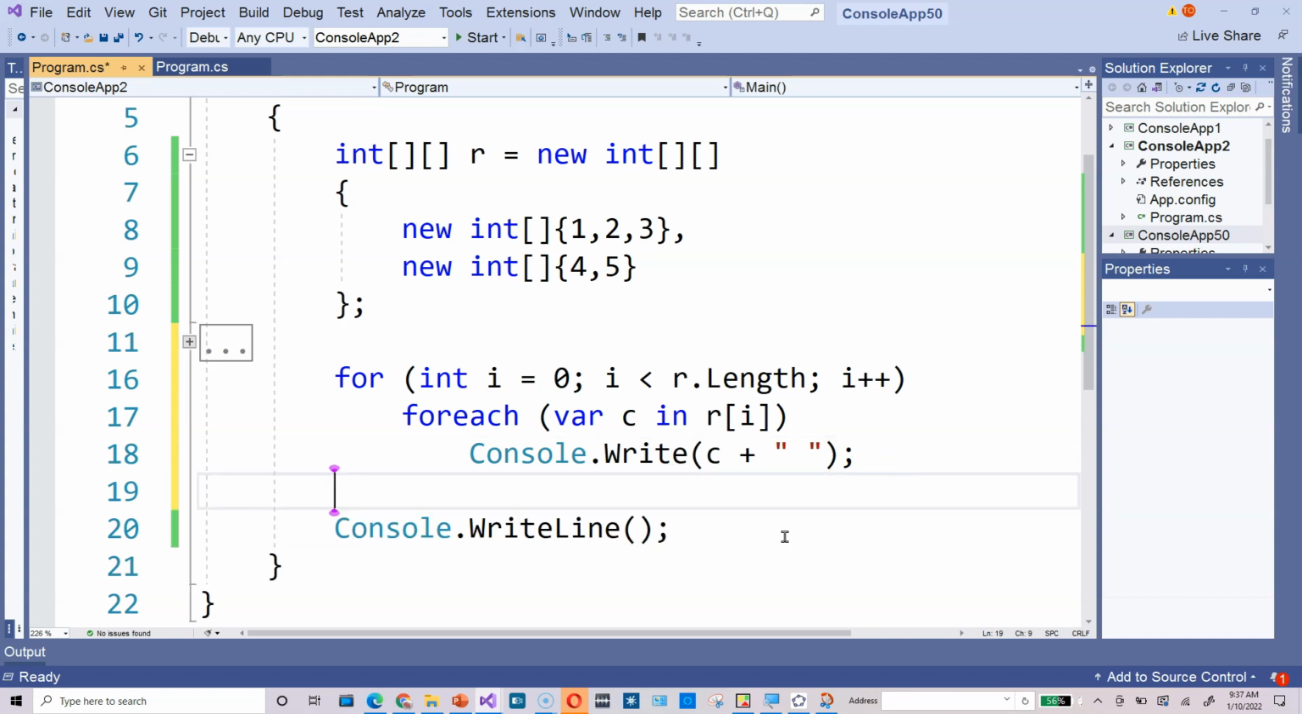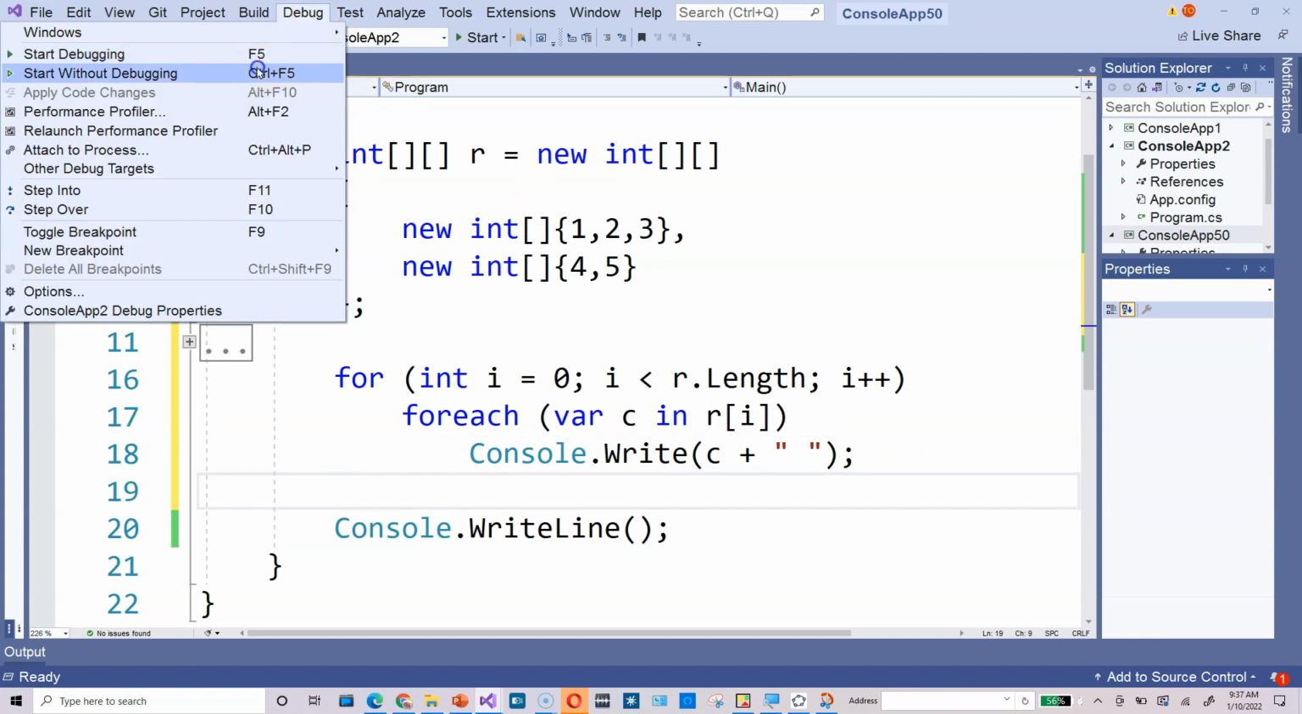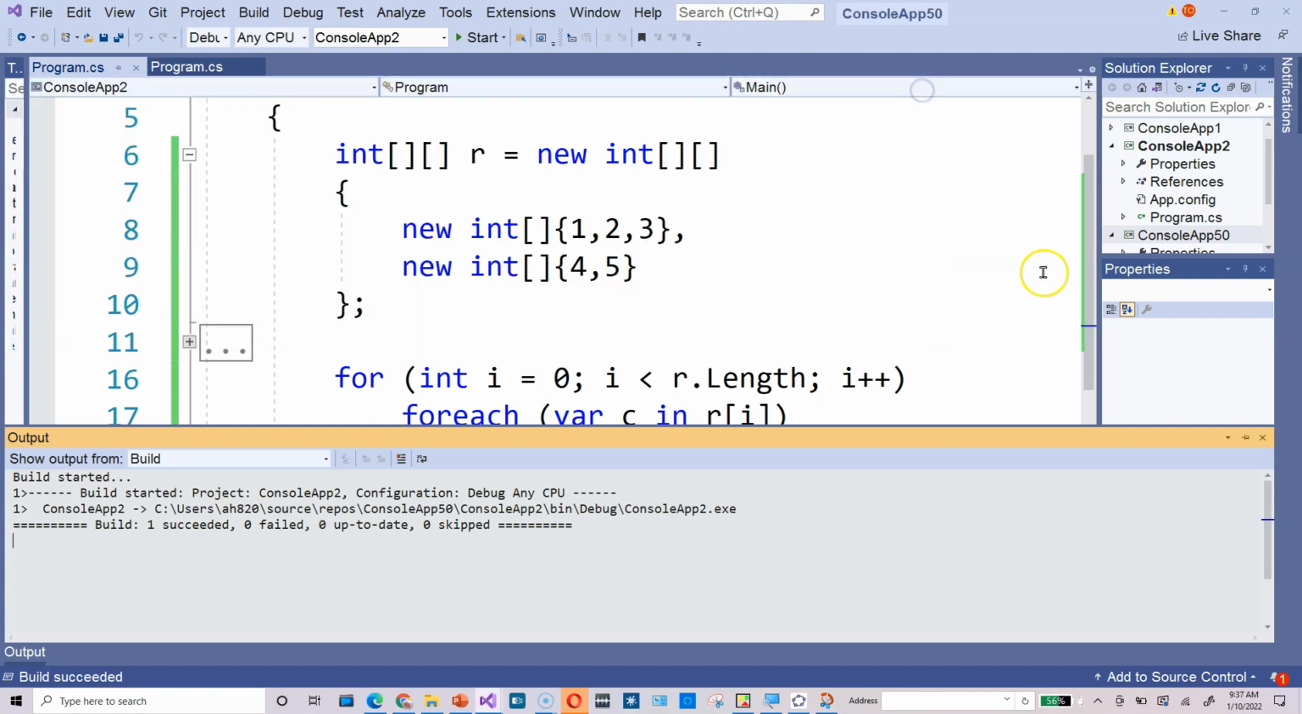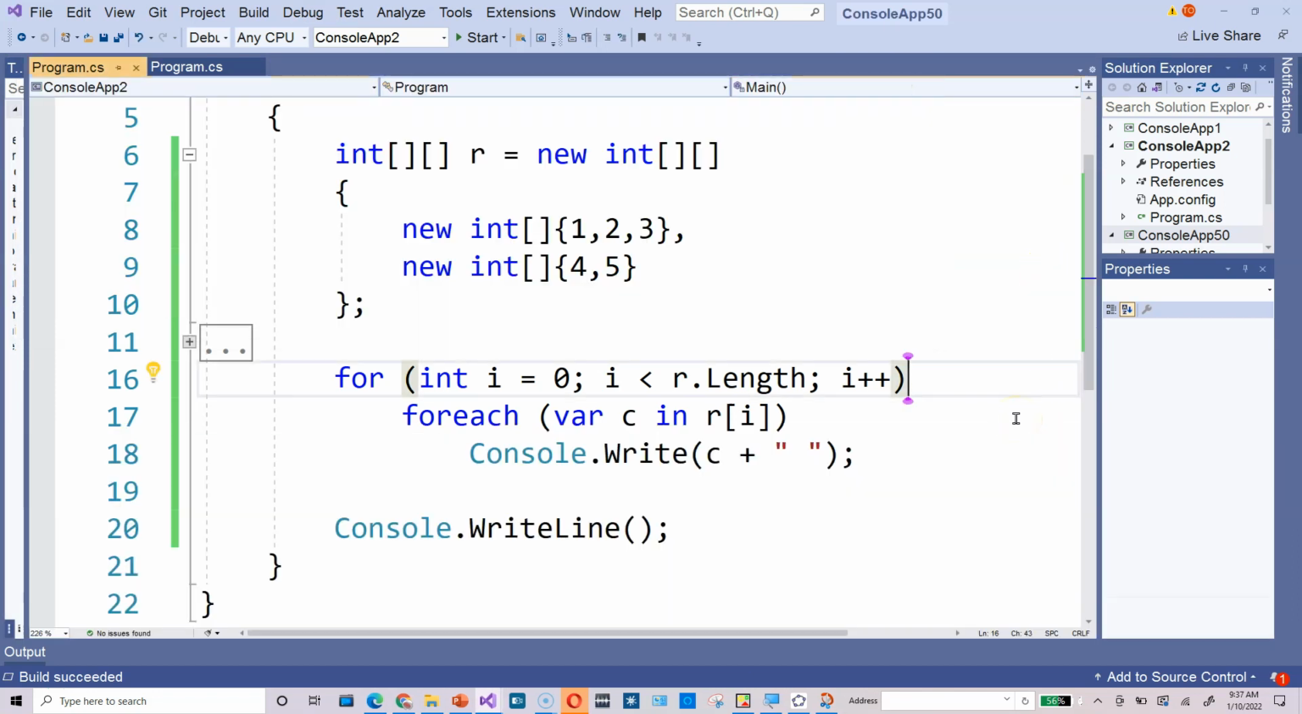Well, let's see what happens in this case with this code. So start with that debugging. So that gives you everything: 1, 2, 3, 4, 5. So the issue is, of course, we want to output on separate lines once we switch from the first to the second array. So you can do that as follows.